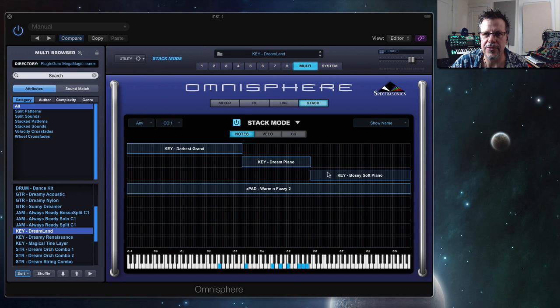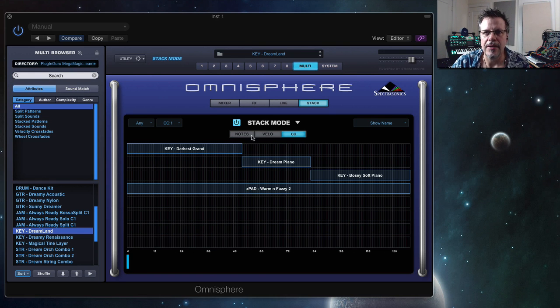Warm and Fuzzy and the three pianos in different zones on the keyboard. Check this out. If you want, you could change this to CC, and just by doing that, it now listens to continuous controllers as to what sounds it plays, and it's no longer looking across the keyboard. What does that mean? It means there's 3 different piano sounds that you can select depending on where your mod wheel is, and Warm and Fuzzy plays the whole time. So I can start with the Dark Grand. And if I move this, it immediately changes.